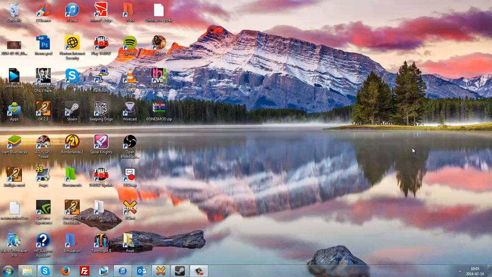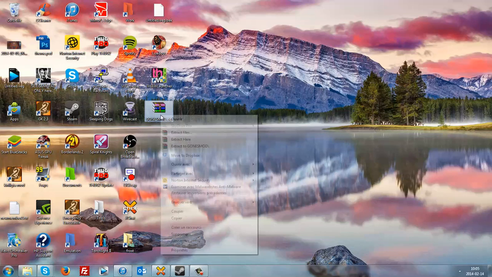Also, if you have my 3-click installer installed already, there's going to be a part where I tell you when you install to change the file directory.